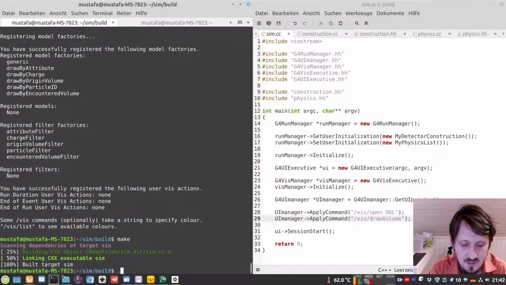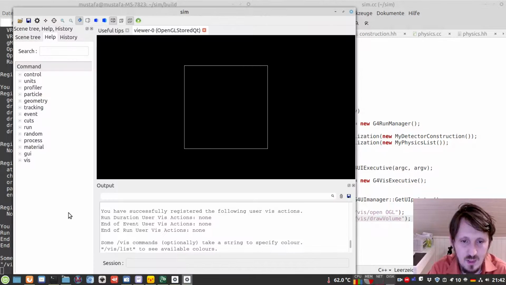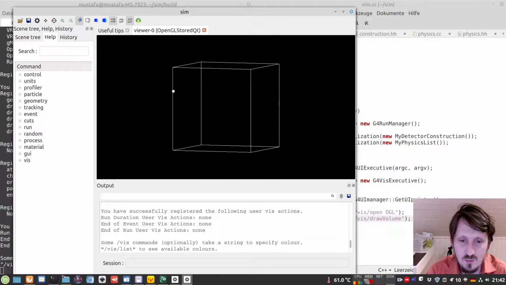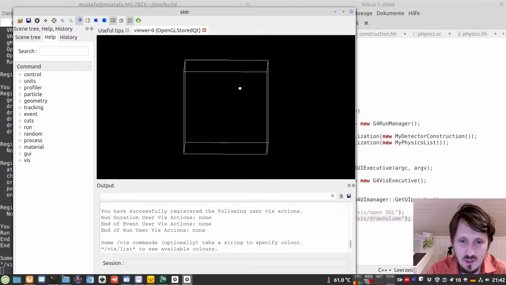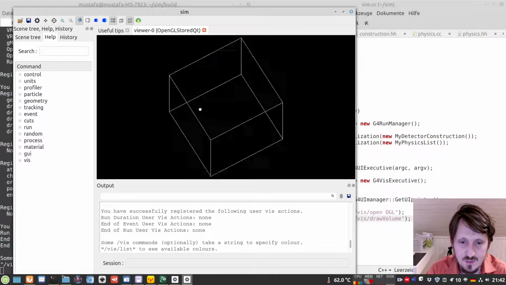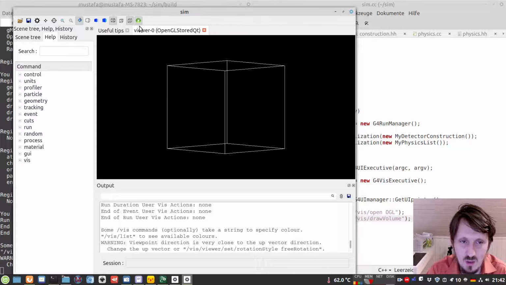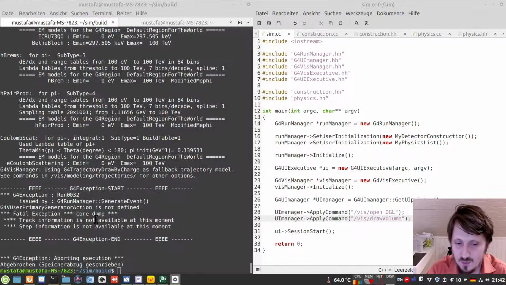Okay, and this we will try now. Again, we compile it and we run it. And as you can see, it shows you the mother volume that we created. So it's not very spectacular at the moment, of course. Nothing is included, no particle and so on. And if I would run it now, I guess it crashes. Yes, correct. Because many things are still not available, especially the stepping and so on. And the track information, particle gun. But at least it shows the volume already.